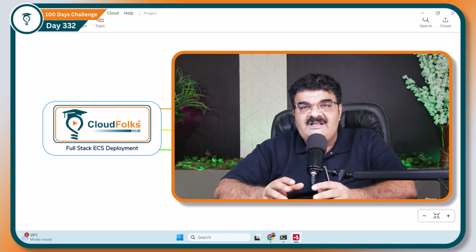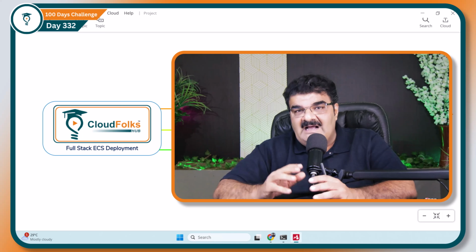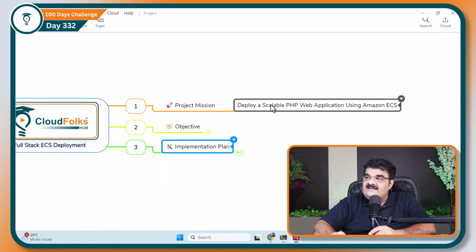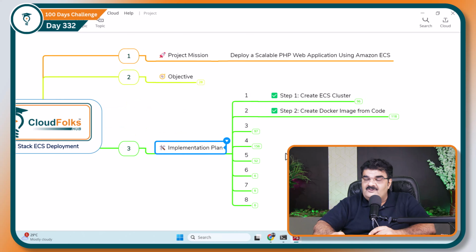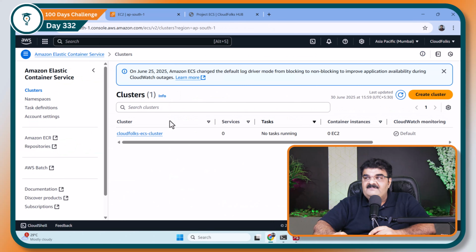To understand all the ECS functionality, practically we are implementing one project, and the project name is Deploy Scalable PHP Web Application using Amazon ECS. As a part of this project, we already completed step number 1, create ECS cluster. If you look over here, I am inside this ECS console and I have this cluster ready.